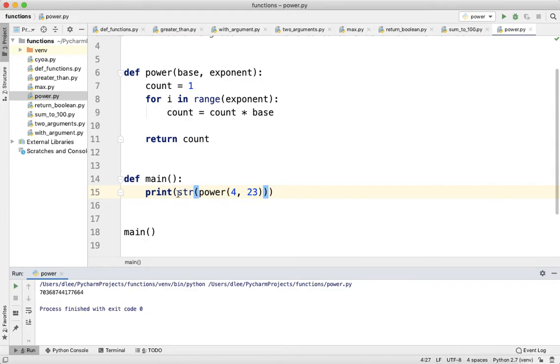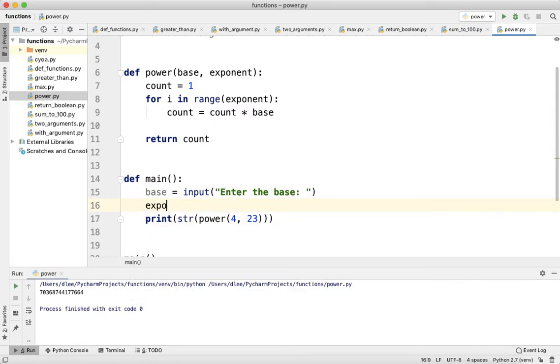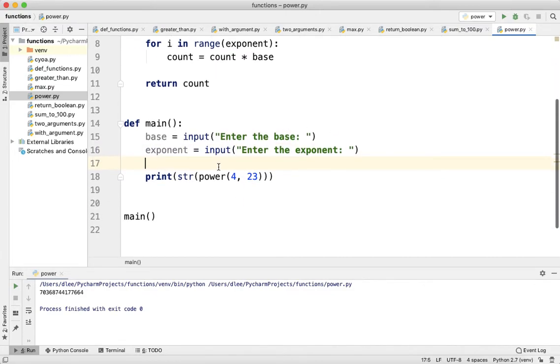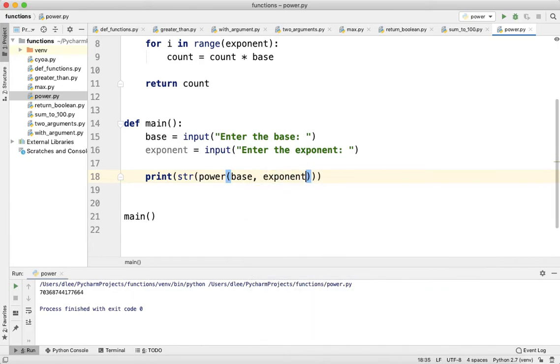Okay. Now, instead of setting up the program like this, why don't we go ahead and set up the program where the user can enter in the base and the user can enter in the exponent. So let's say base is equal to input, enter the base, and we'll say exponent is equal to input, enter the exponent. All right, so now we're going to print out power, giving it the base and giving it the exponent.